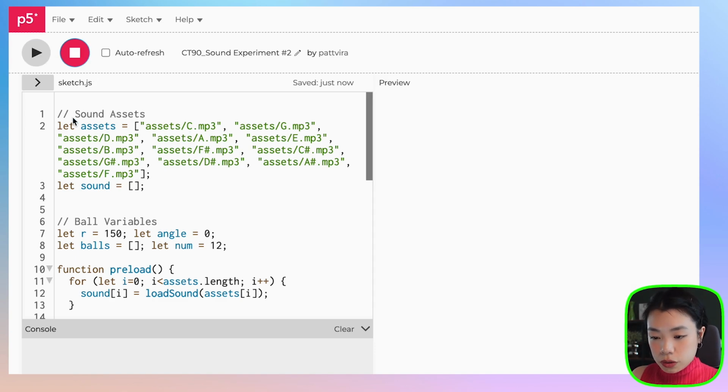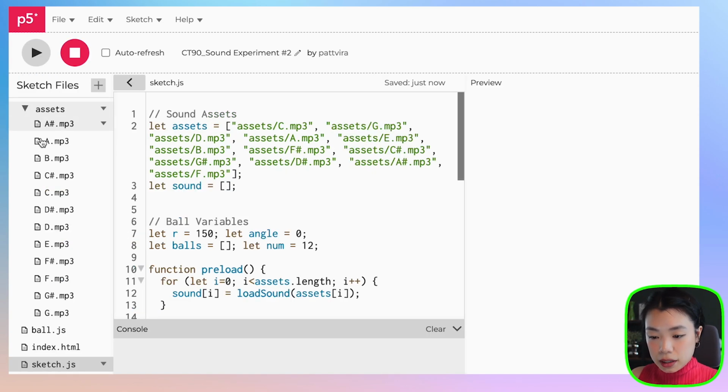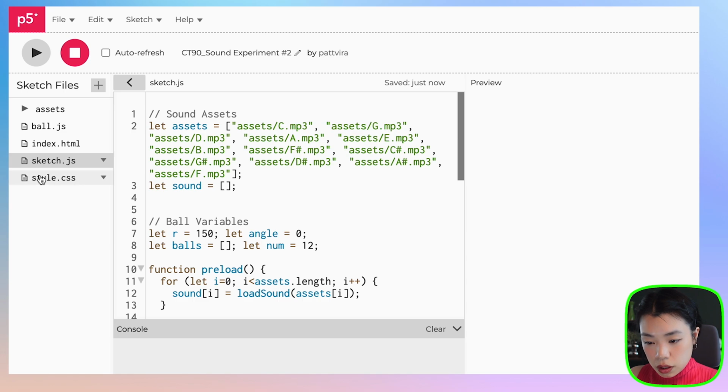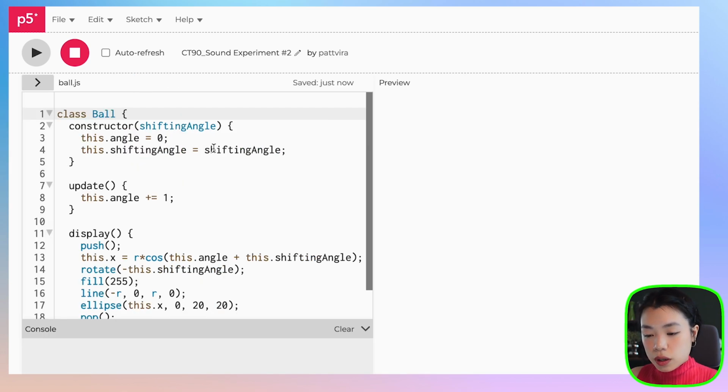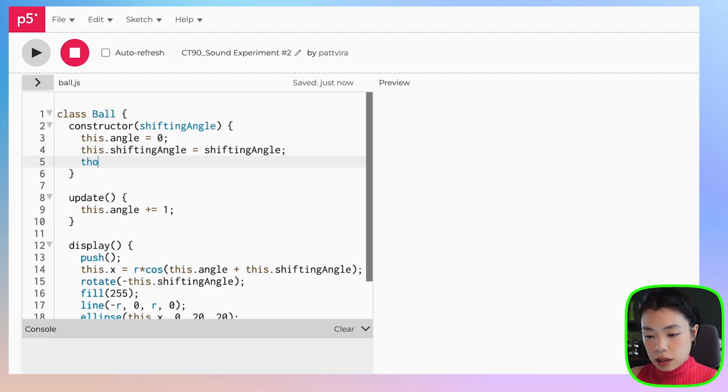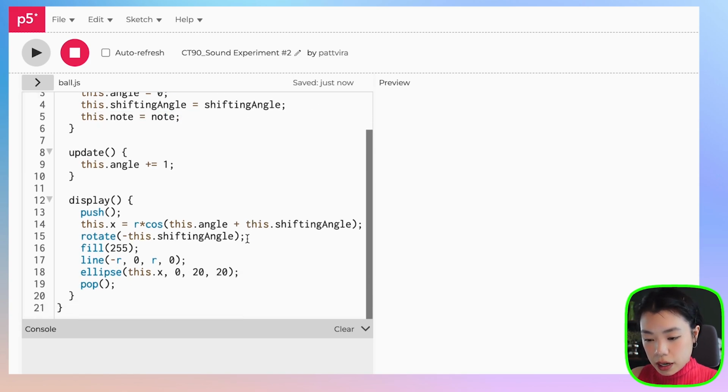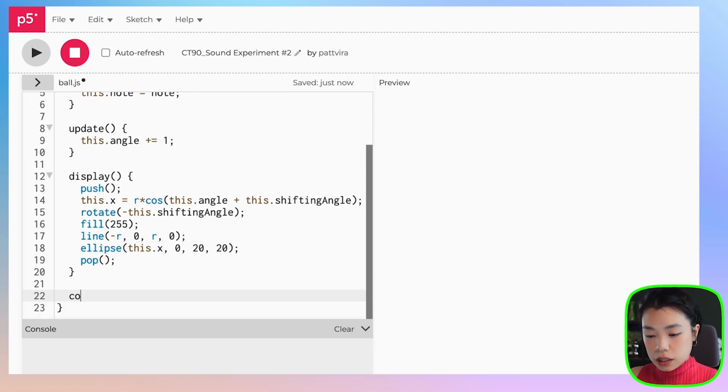So what we want to do now is go back to ball.js and add in this .note as a new parameter. And then we're going to create a new method. Let's call it collision.